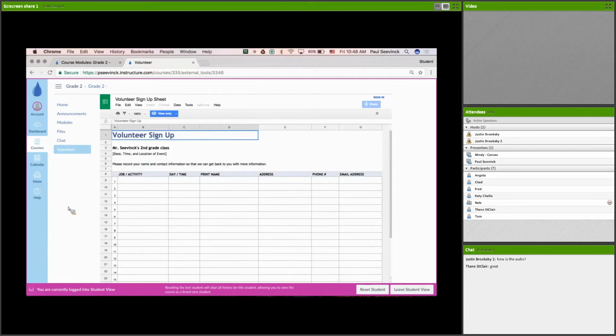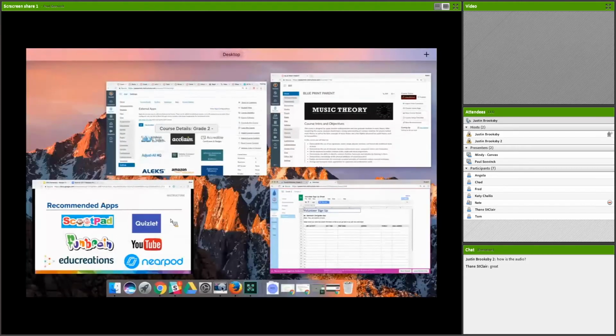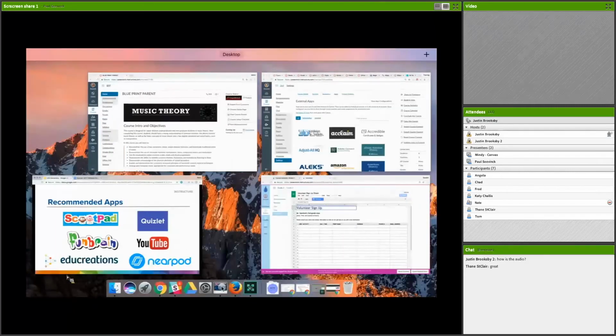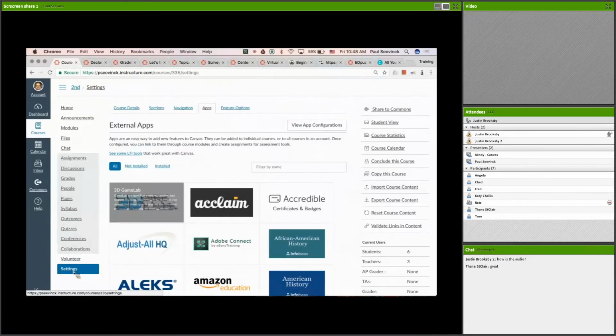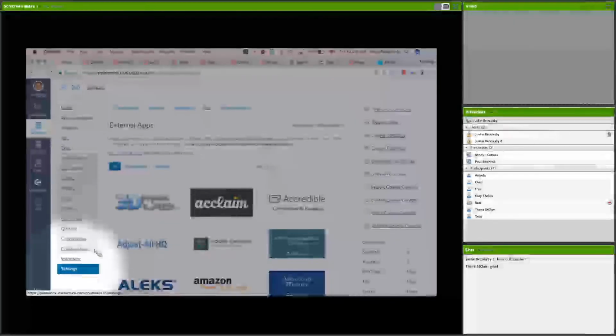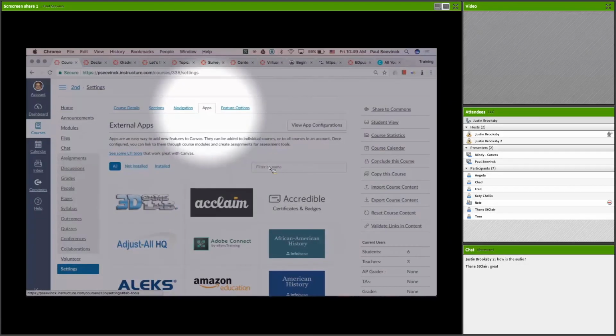So let's go back into our course, and if you guys want to follow along with me to add this, then you can. Inside of the App Center, so you're clicking on Settings inside of the specific course that you're in, and you're going to click up here where it says Apps. And then what you're going to do is you're going to type in Redirect.